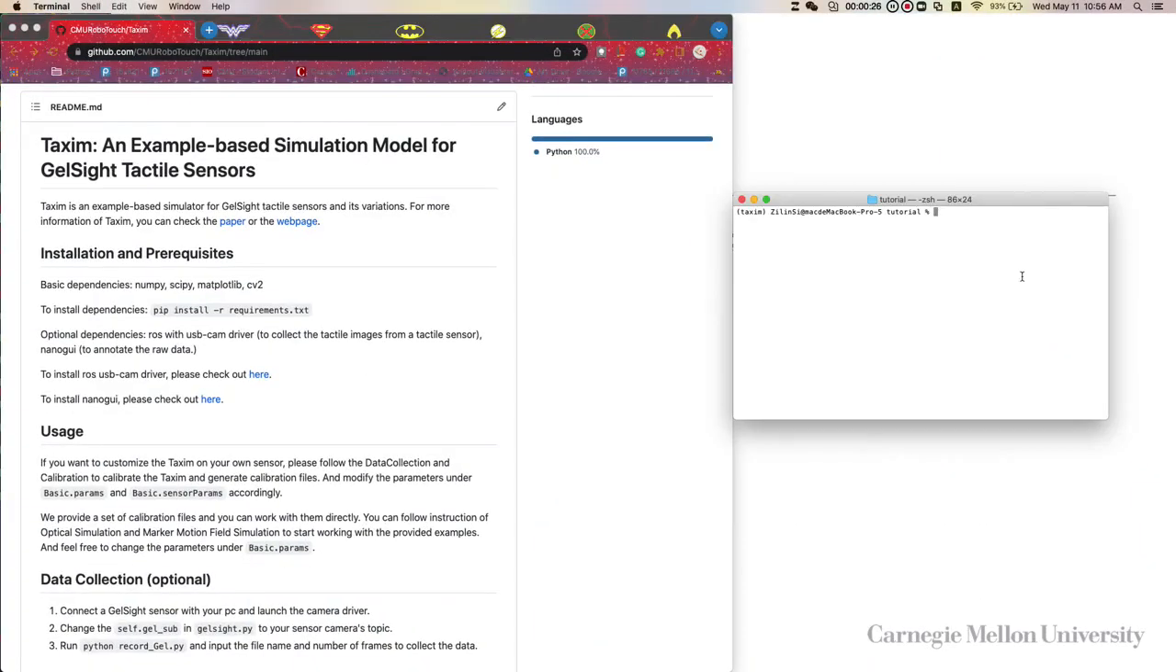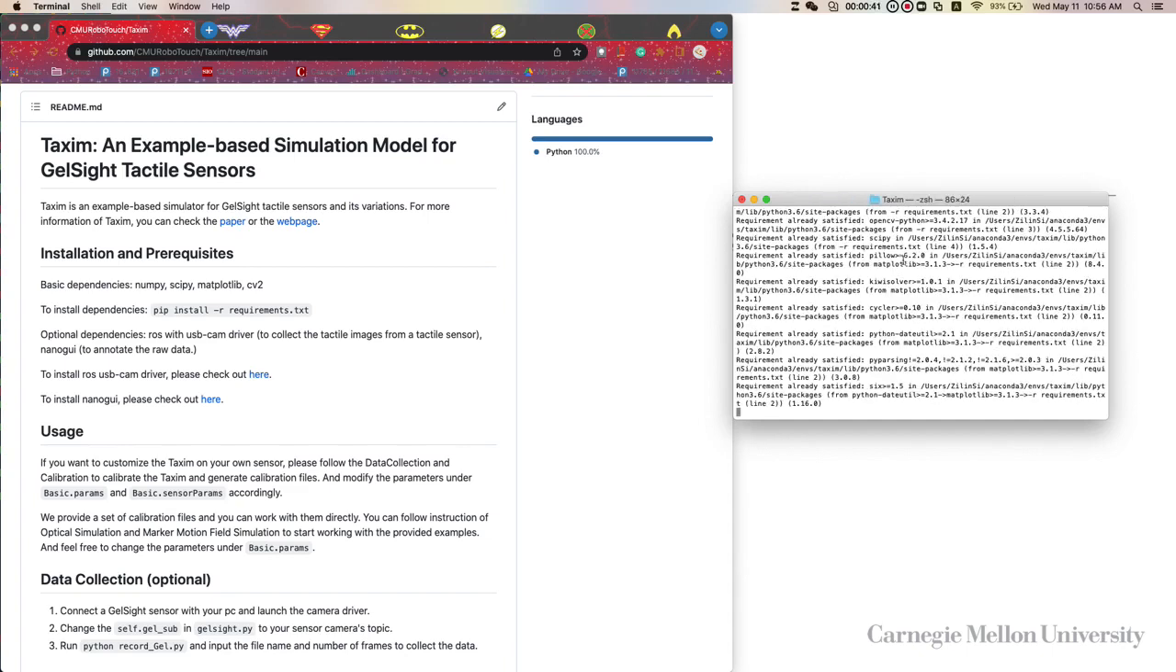We first clone the code to a local folder and install the dependencies. I would recommend using virtual environments such as Anaconda to manage your packages for different projects. If you didn't see any error messages, then we can move on to run some examples.